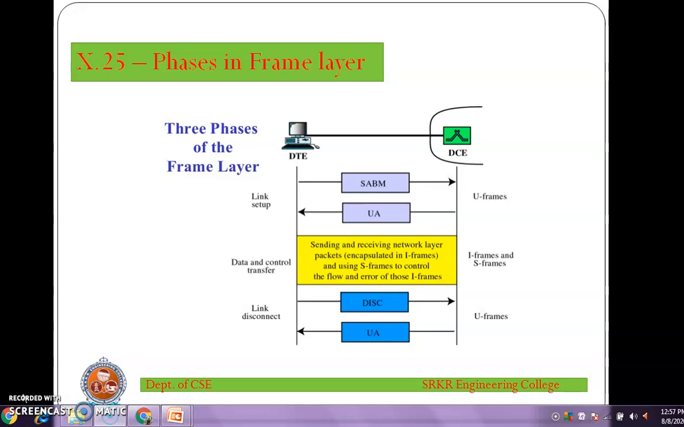Transferring data: after link establishment, DTE and DCE can send and receive network layer packets, data and control using I frames and S frames. Link disconnect: one of the parties can issue a disconnect, DISC, frame to request disconnection. The other party can answer with a UA frame. So these are the different phases carried out in the frame layer.